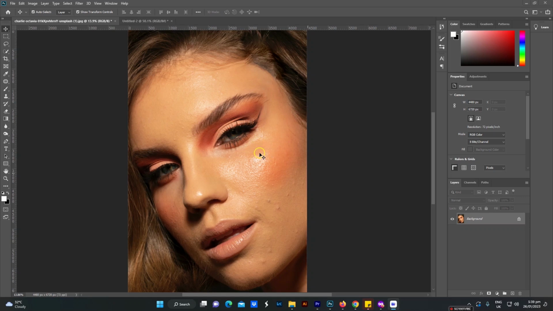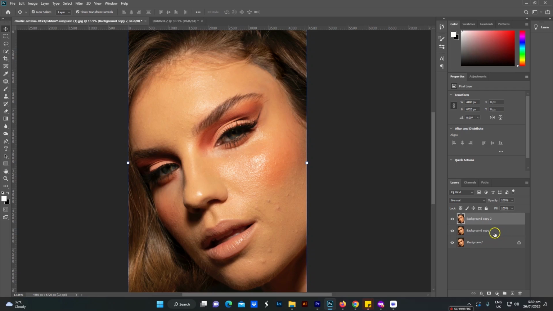All right, so the first thing I want to do here is duplicate this layer. I need two of it. So what am I doing? I duplicate this layer, or I could just simply press Ctrl J, or Command J if you're using a Mac.